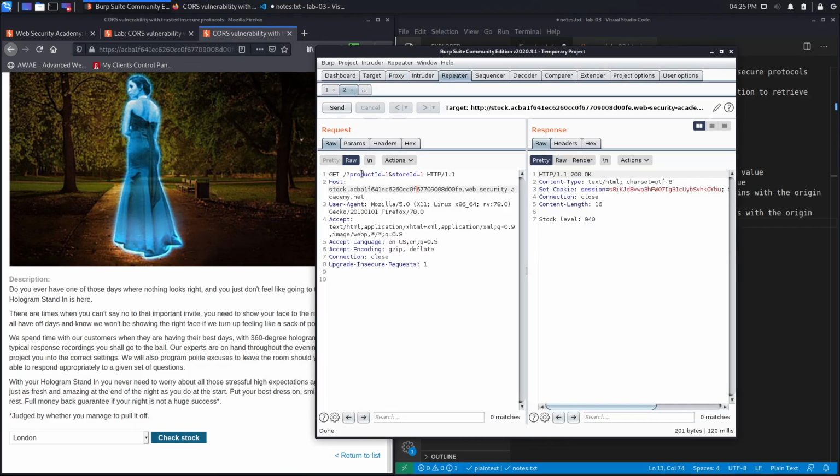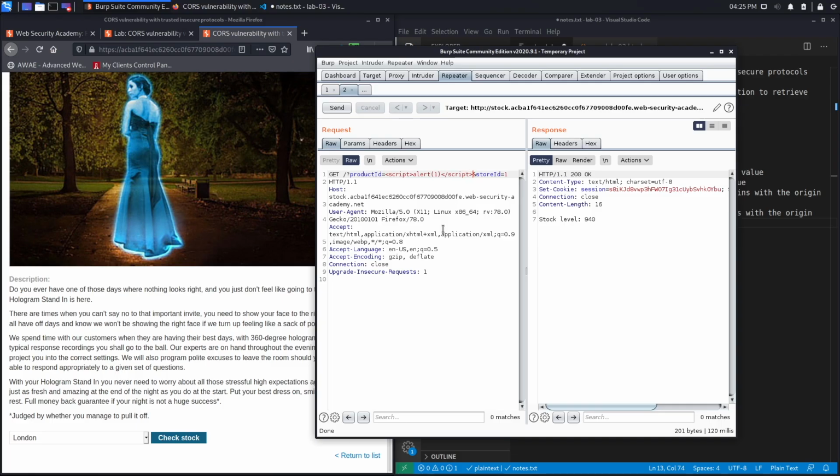Now all it does is it gets the product ID and the store ID, and then it tells you the number of items that are left in stock. So let's first test the product ID parameter to see if it's vulnerable to XSS, and we'll perform a really simple use case. So let's say script alert 1 end script, hit send. So we get an error. However, notice over here, it never URL encodes our output. So in this case, if you were to do this in the browser, you would actually see a pop-up that has 1 in it.